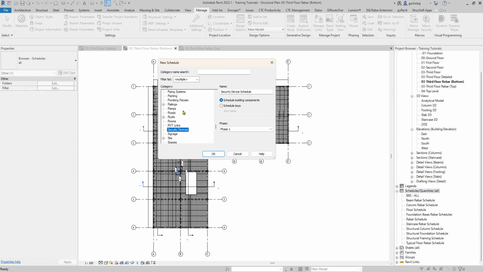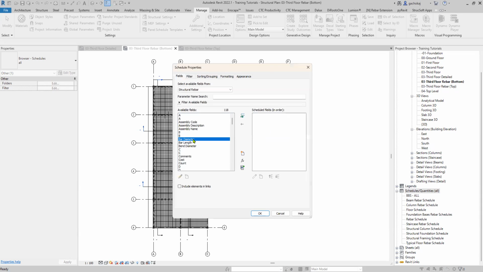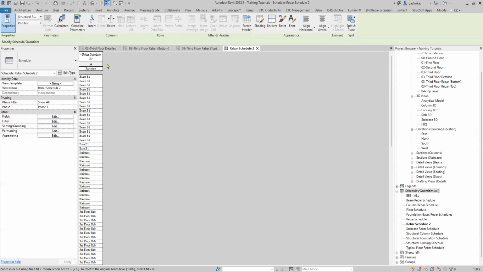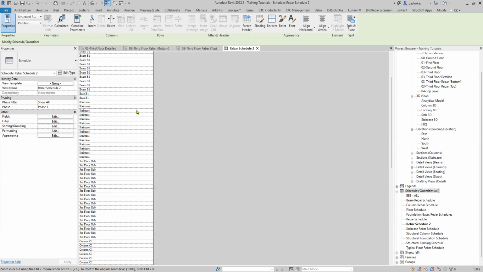Scroll down and select Structural Rebar. Mine will be Rebar Schedule 2, since I already have 1, which is okay. Then simply say okay. Then select partition, what we've just done, partition. Let's do partition for now. Then say okay. So I only need the Partition field.